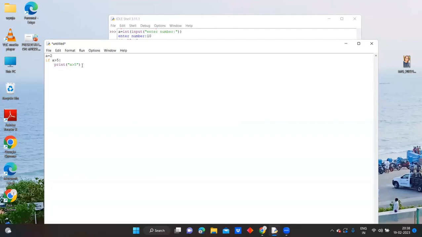Right, write down there else, colon, enter, print a is not greater than 5. Again that bracket, Pooja. Print means that bracket, do not forget to give that bracket, okay? We have seen print multiple times. In quotes, right, complete this bracket and save it.